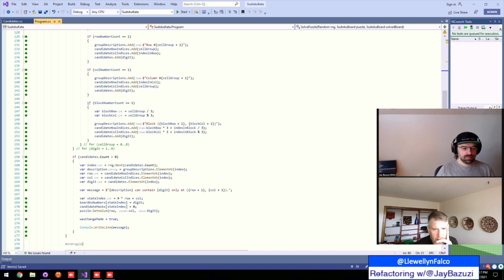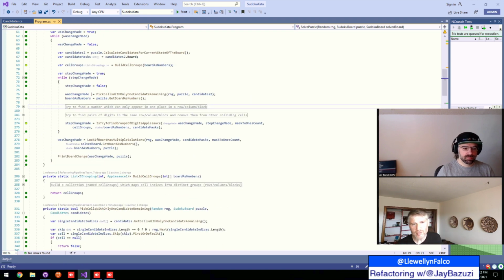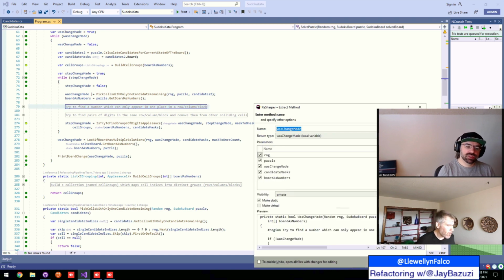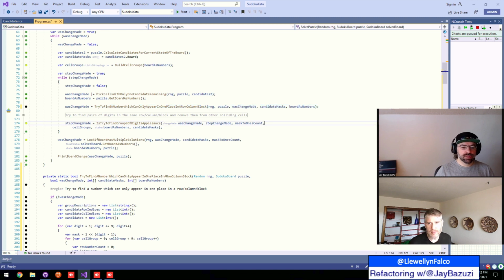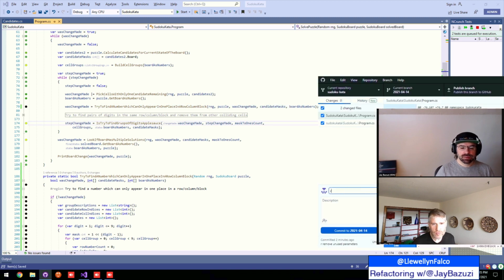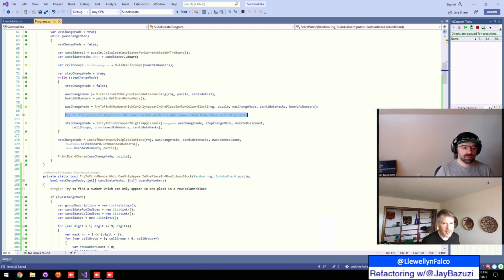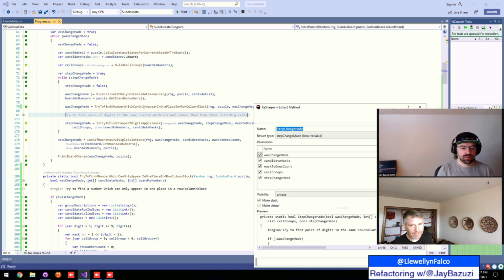Too big. Extract this whole thing as a method, whatever the region is called. I wish whichever would look at the region and try to find a number which can only appear in one. Yep. And this is big too, so pull that out. Try to find pairs of digits in the same row, column, block. Yeah, copy that whole thing.